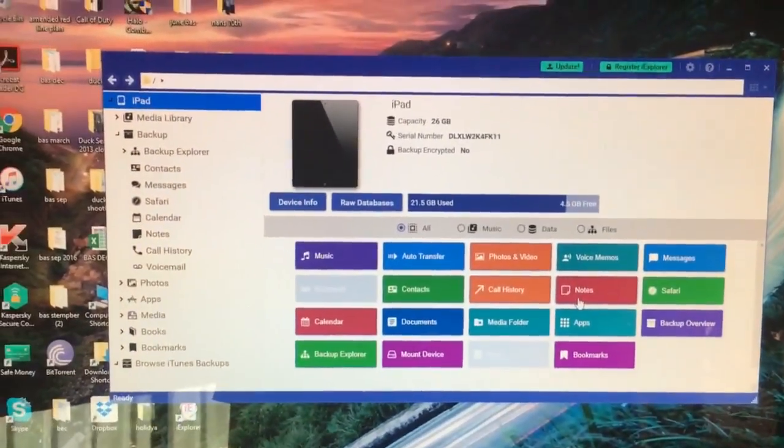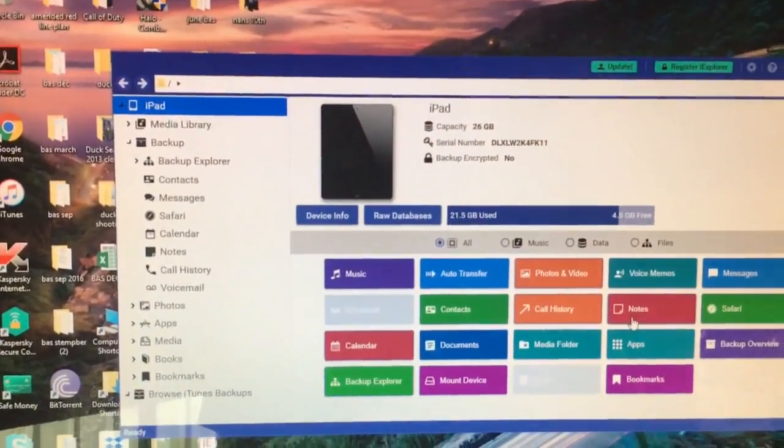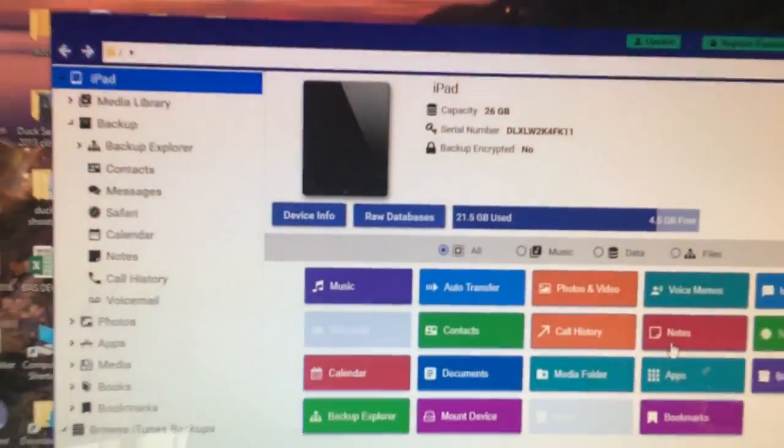You could either use iFile, but since I'm not jailbroken, I really do miss jailbroken. I want to do it one day again, but I can't. But anyway, I'm using iExplorer. As you can see there, I've got iExplorer. That's what I'll be using for this tutorial.